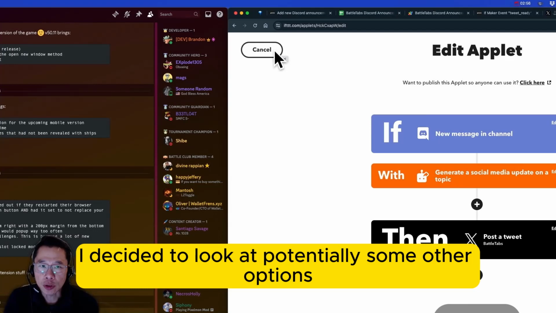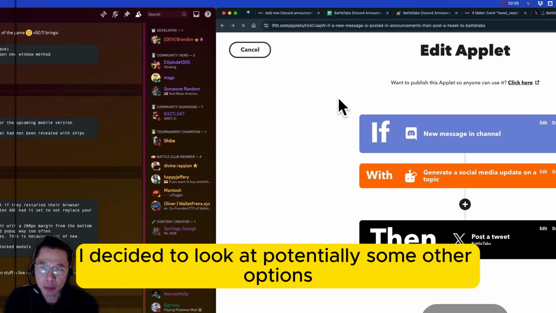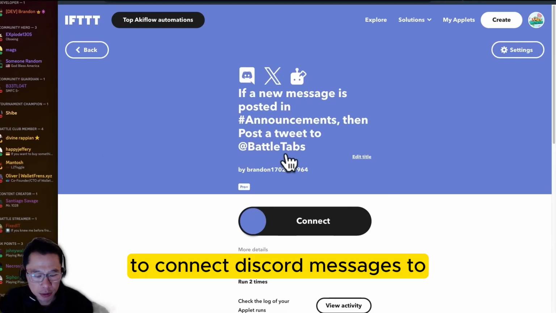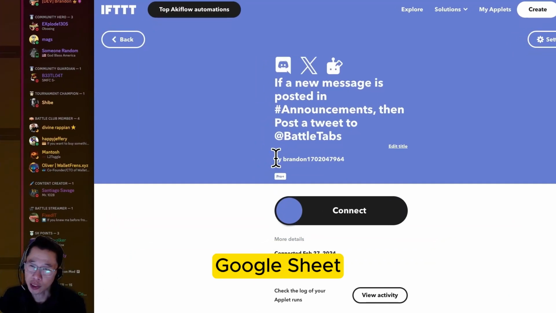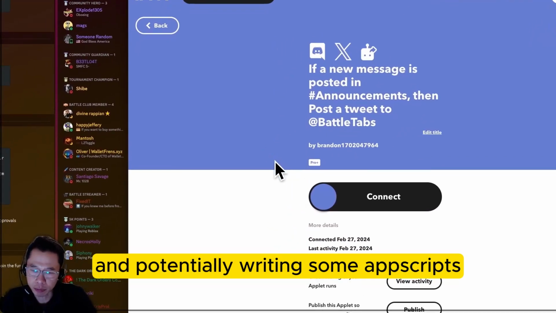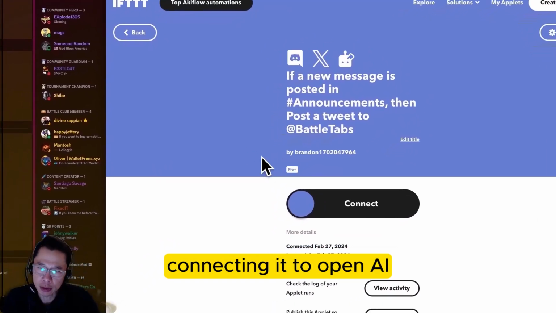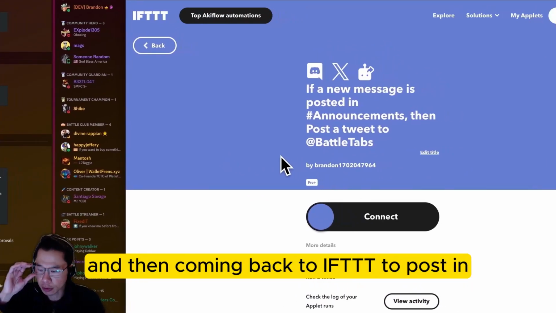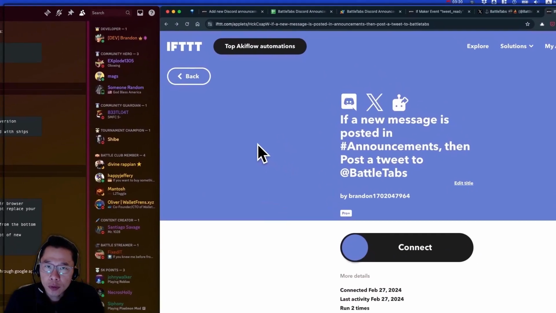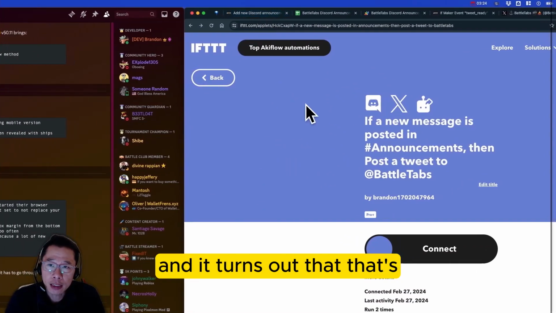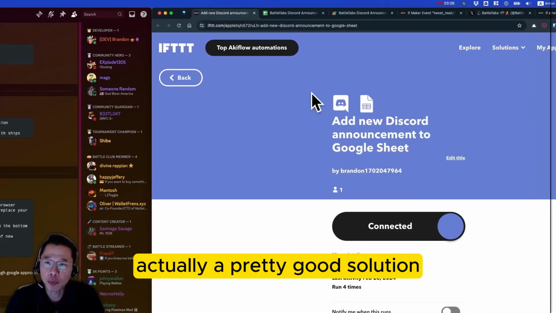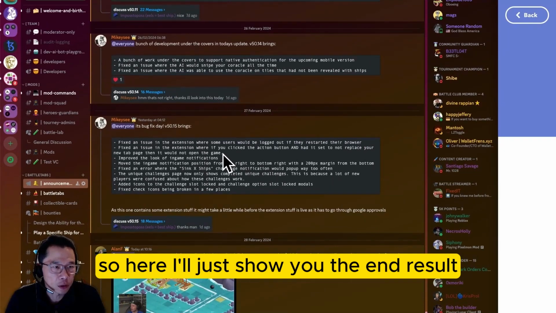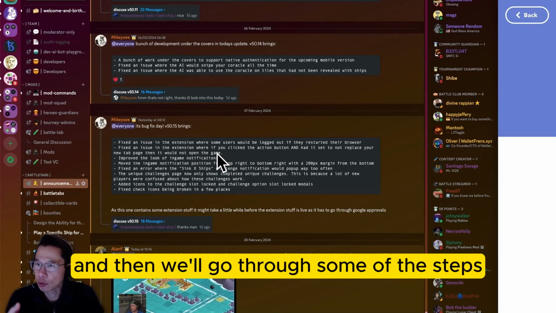I decided to look at potentially some other options. And one of the things I had been thinking about is to connect Discord messages to Google Sheet and potentially writing some app scripts to automate some of this, connecting it to OpenAI to generate the tweet and then coming back to IFTTT to post it. So that's what I did, and it turns out that that's actually a pretty good solution and it works pretty well.